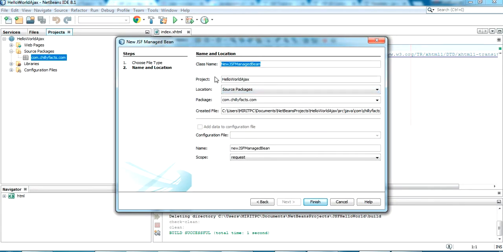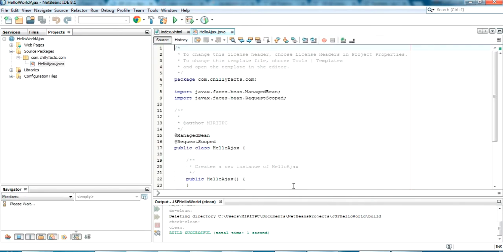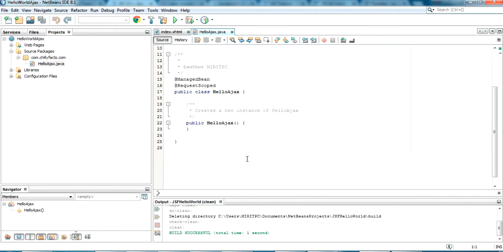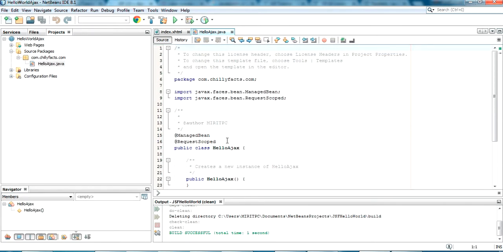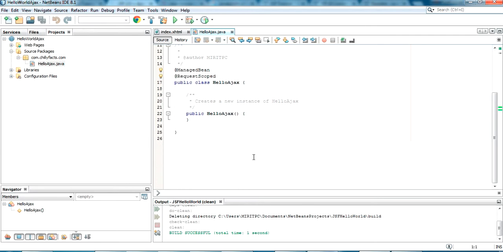So I am giving the name as hello Ajax test. No, I'm putting it as Ajax test, hello Ajax, and now I'm clicking finish. Okay, all the default values and default annotations, which are the managed bean and request scope annotations, have come here.